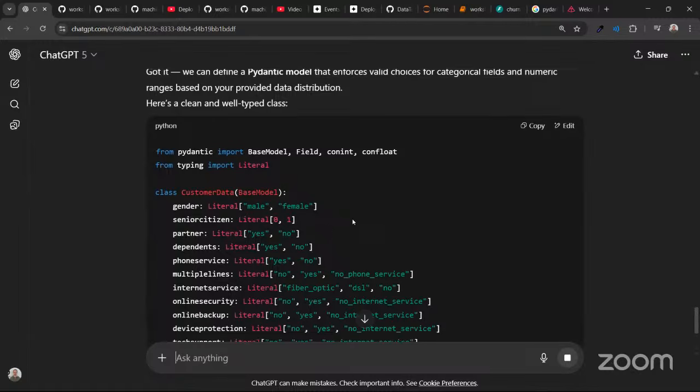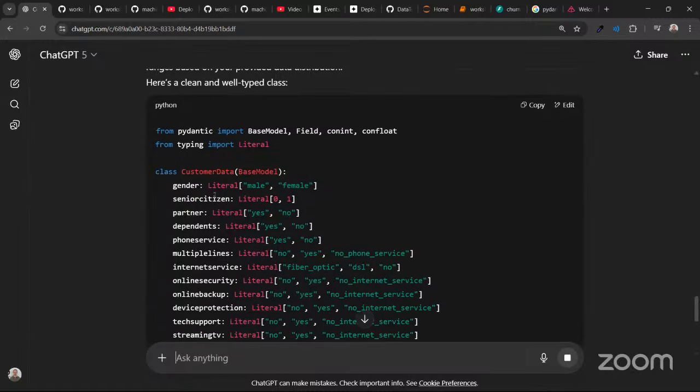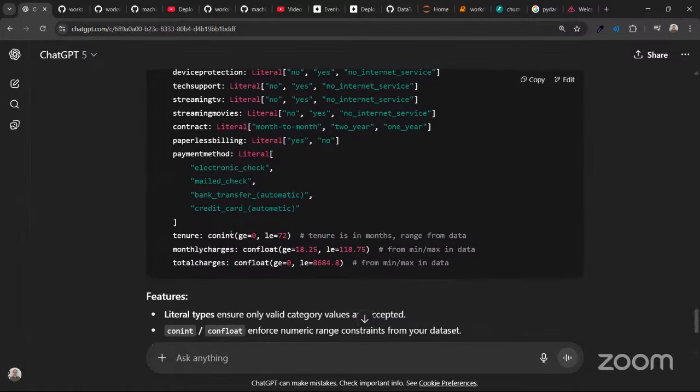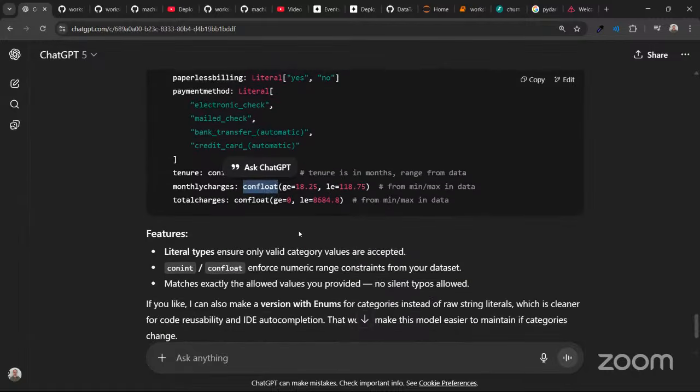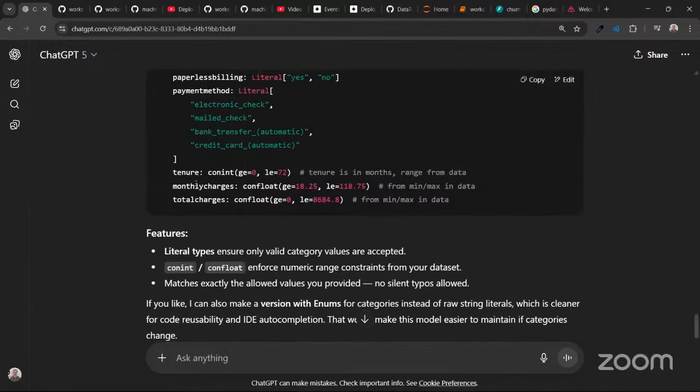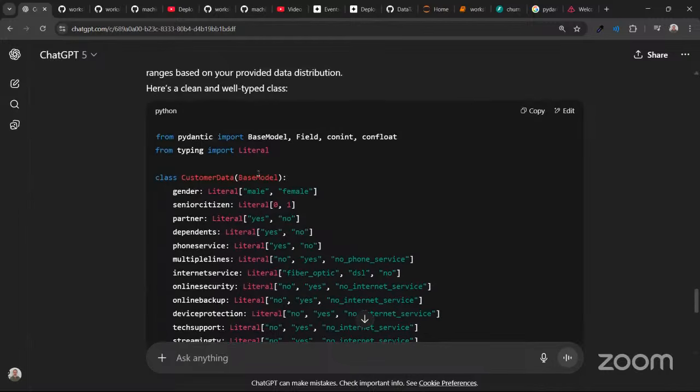Now it gives us the model that we will need to use. I don't know what it is, it's constraint integer, constraint float. We don't need constraint, I guess. Well, it should be greater than 0 in all cases, right? So probably constraint is okay. What I'm going to do is simply copy it.